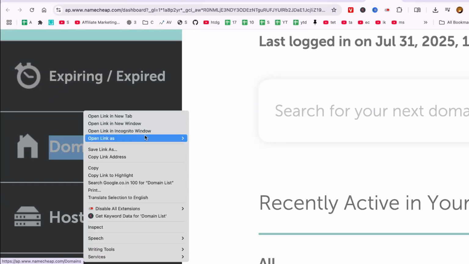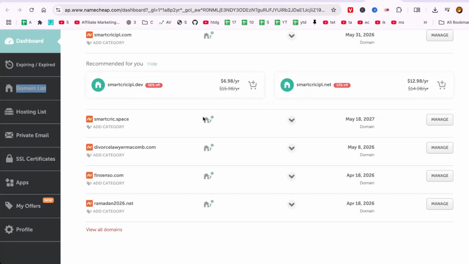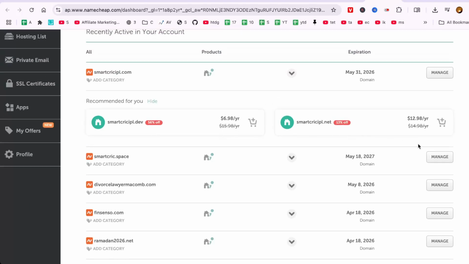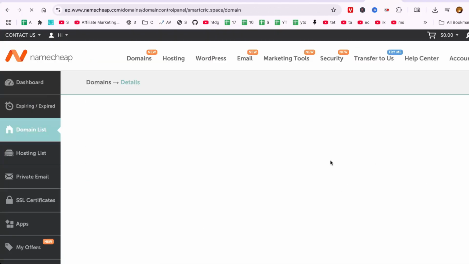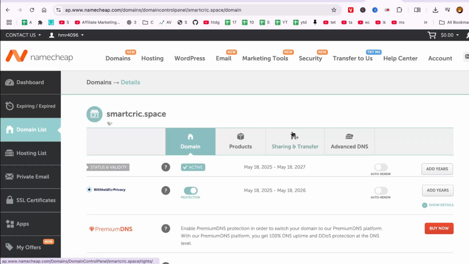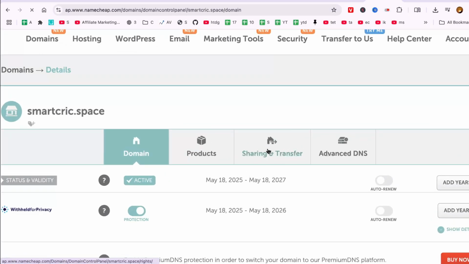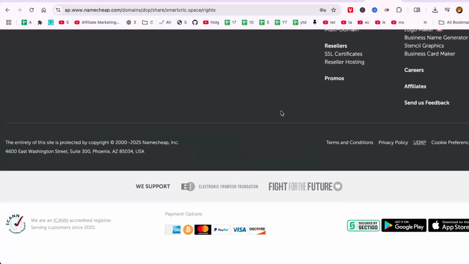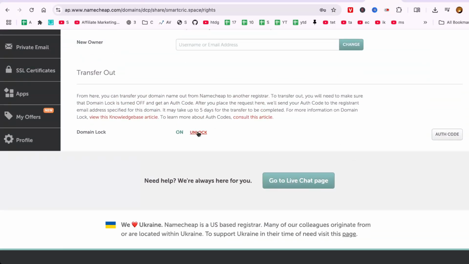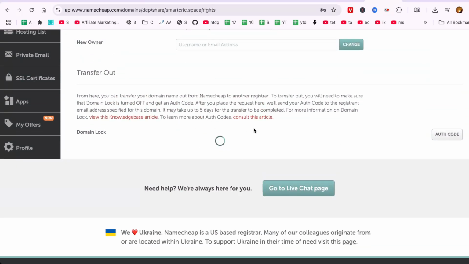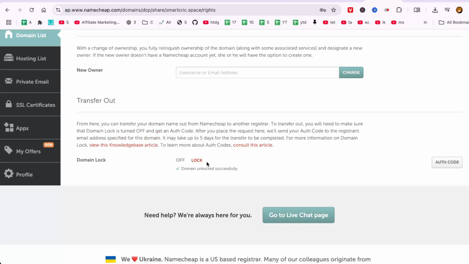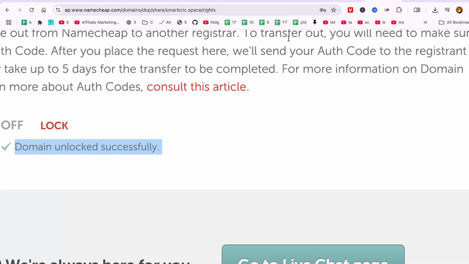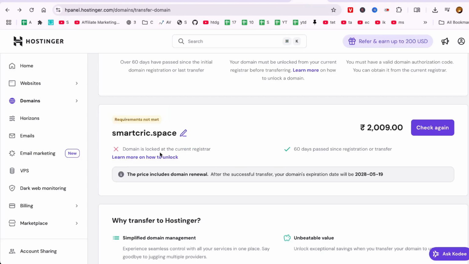Step 2. Unlock your domain. Click the Manage button next to the domain. Scroll down to the Sharing and Transfer section. You'll see a switch labeled Domain Lock. If it says On, click to turn it off. This unlocks the domain so it can be moved out of Namecheap. If you don't unlock it, you'll see the error "Domain is locked at the current registrar" when trying to transfer on Hostinger.